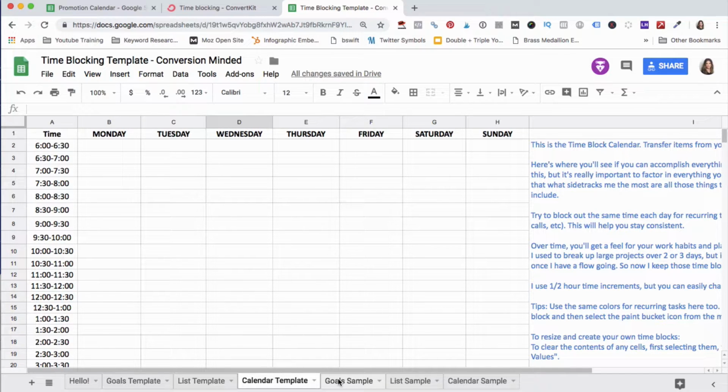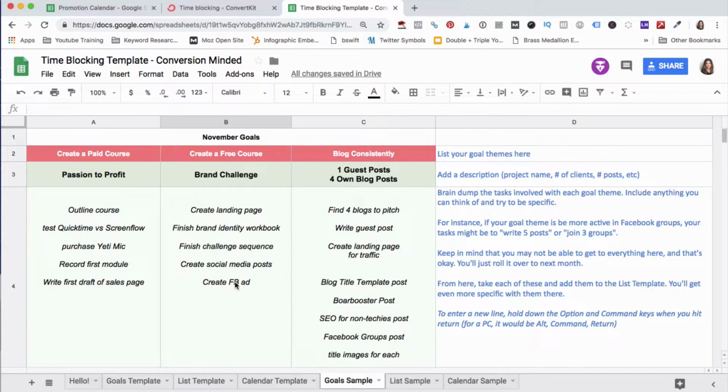So let me just show you quickly what each of these might look like when you fill them out. Here's a sample of the goals, and you'll see that there are 3 different goal themes. I've listed them here. One is create a paid course, one is create a free course, one is blog consistently. Yours might look completely different from this depending on your business and what you want to achieve. Here is where you would enter more detailed description of what it is.